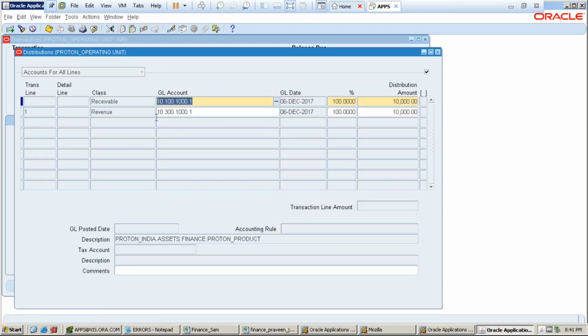Go to the distributions. You can see the revenue account is also generated. We are not using tax, that's why the tax tag is not generated here. Revenue and receivable accounts, both are generated.